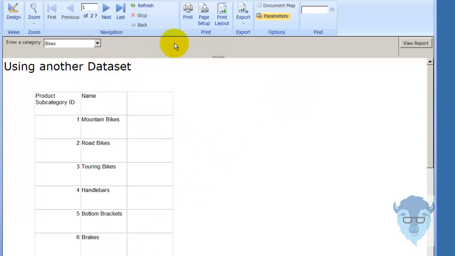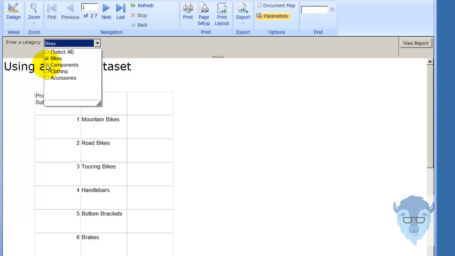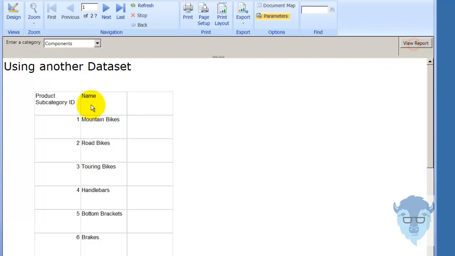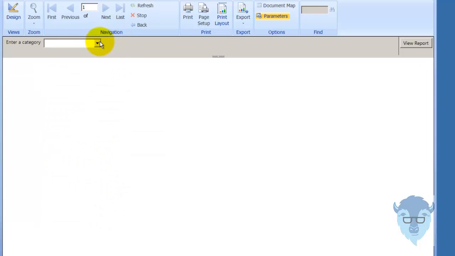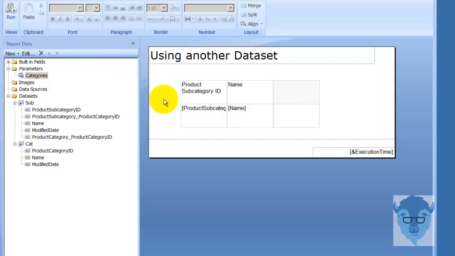Okay, so now let me show you what we've got going on here. By the way, watch this. If I come down there and select components, clear this out, and say view report, nothing's going to change. You have to use the refresh to actually make that work. But let's go back over to the design.